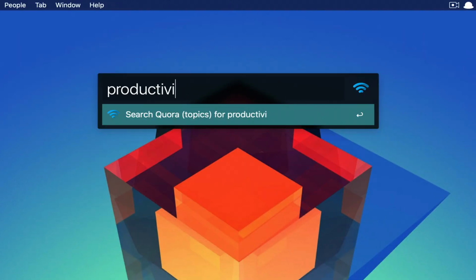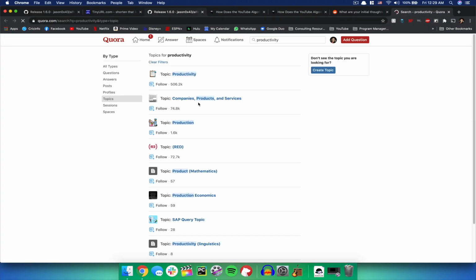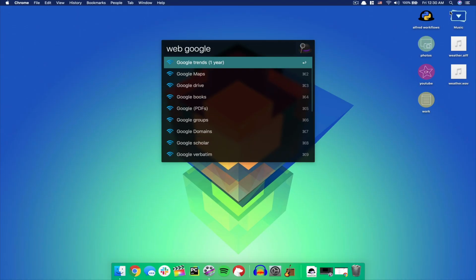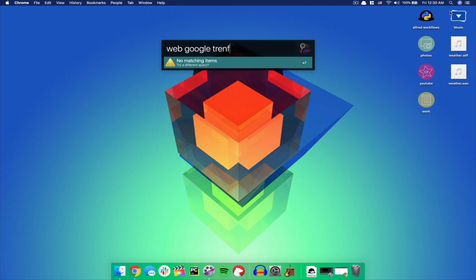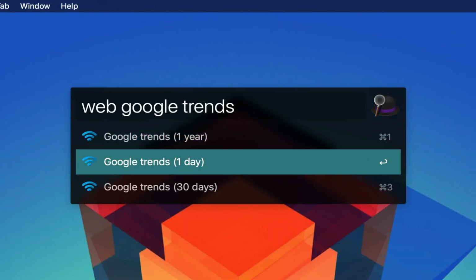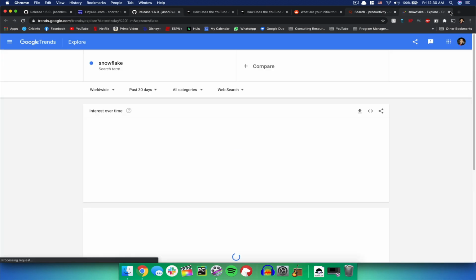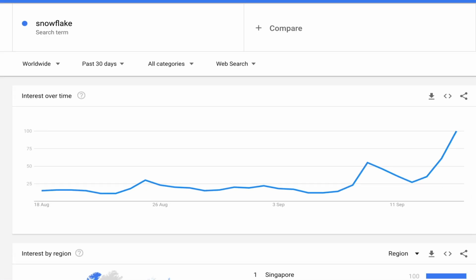Let's just test this out with Quora real quick. Cool, and now let's go ahead and test this with Google Trends. So yeah, once again, another super useful workflow that I'll see myself using from time to time.